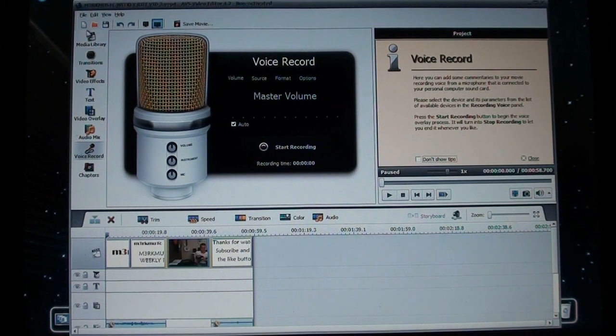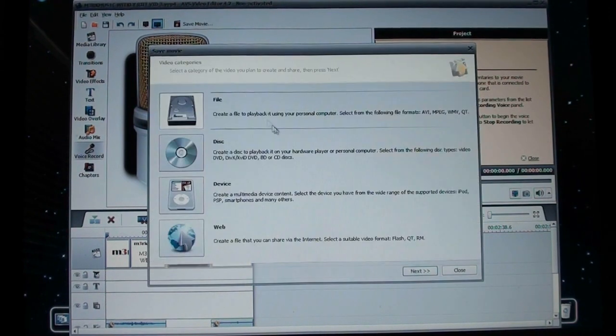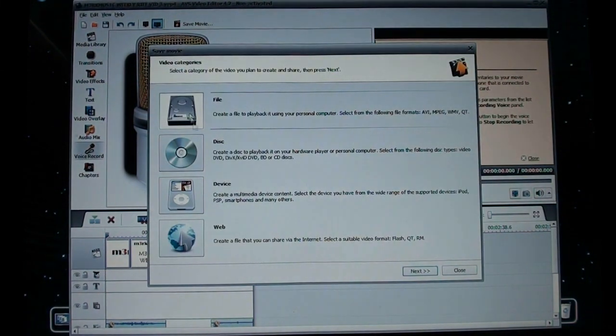And when you're done, besides just saving it, you'll click Save Movie. And this is pretty much the final thing. You can save it as a file on your computer. You can burn it to a disk like a movie. You can even put it in format for like an iPod. And then there's a web file. So I'm going to save it to the computer.